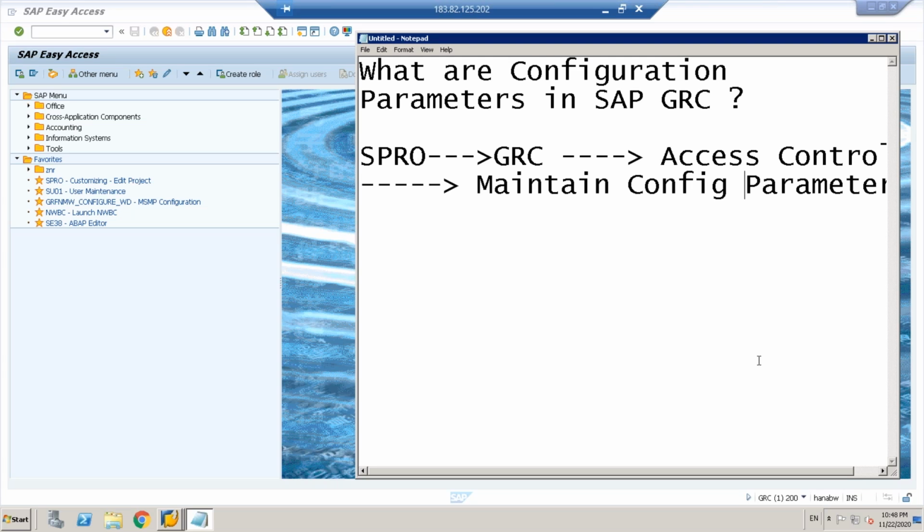Hi everyone. So today we are going to see a question from SAP GRC. What are configuration parameters in SAP GRC? This is very important from all the configuration point of view, because we have several parameters in SAP GRC related to each and every component, like access control. Especially most of the access control parameters are controlled from here.